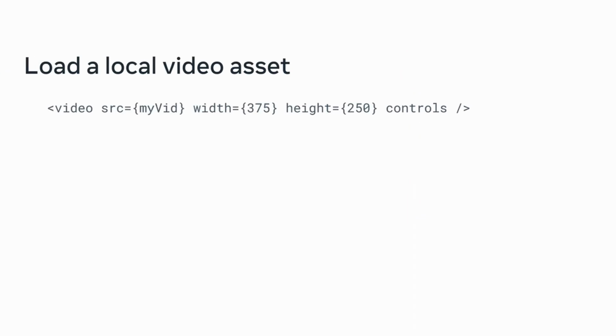You can use the readily available HTML5 video tag to load a local video asset to your React app.